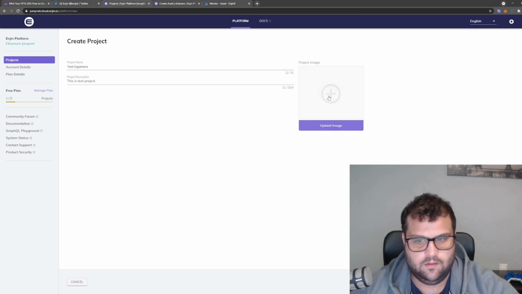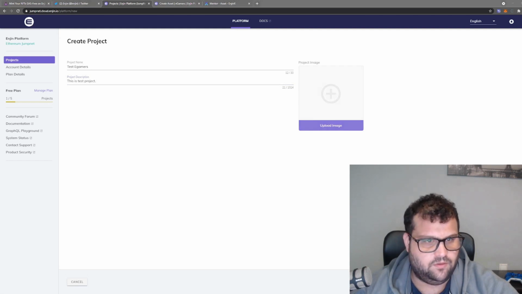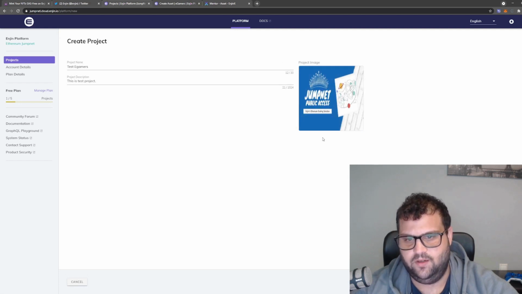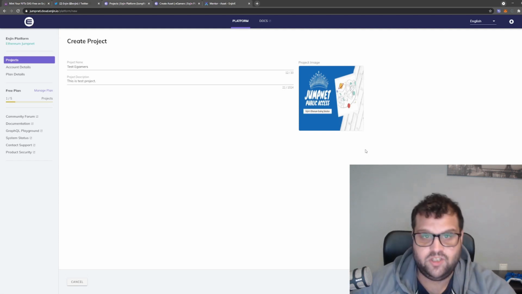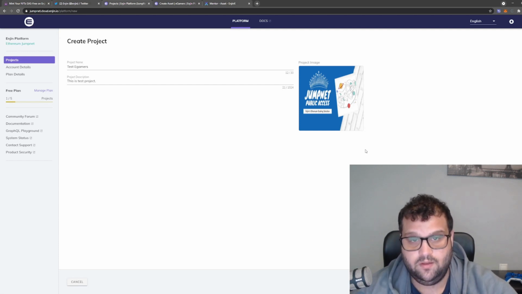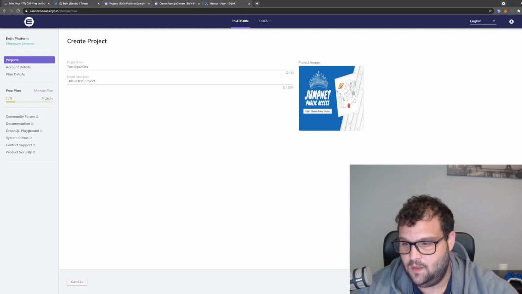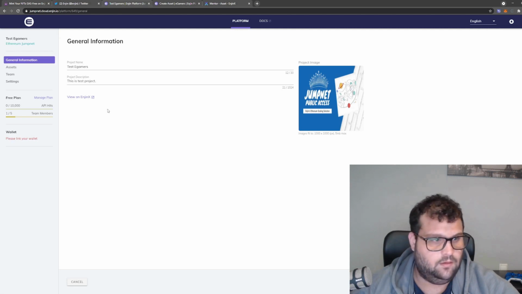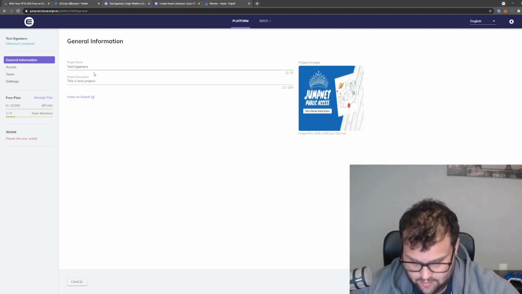All right, so let's use an image. For example, we're gonna use the Jumpnet image. It won't fit, but it's okay since we are going to delete this. Remember, the project image and the non-fungible token image should be 1000 wide, 1000 high. It should be a rectangle. So let's click save changes. Project created. All right.